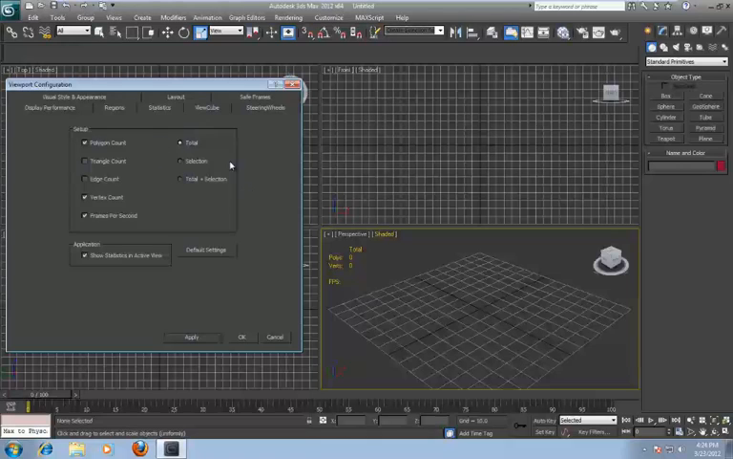And under this part here, where it says total, I like to change it to selection. So basically what it means is that your statistics will only update and show the details for the selected object. If you want to see the details for the whole scene, basically just select everything. But I find it more useful to display it just for the selected object, so that way I can quickly switch between objects and see what their poly counts are.